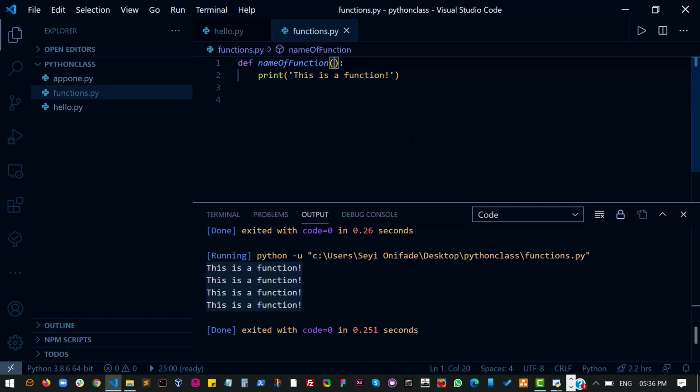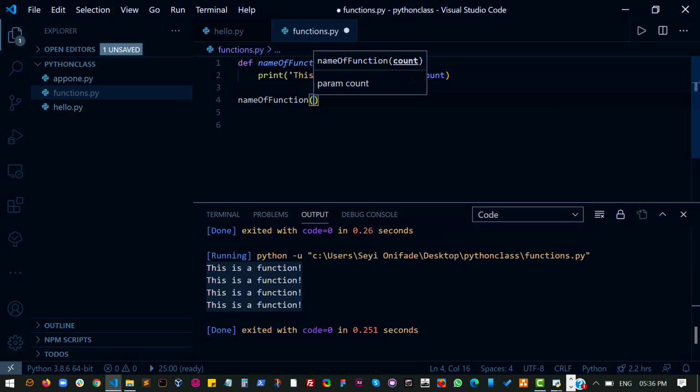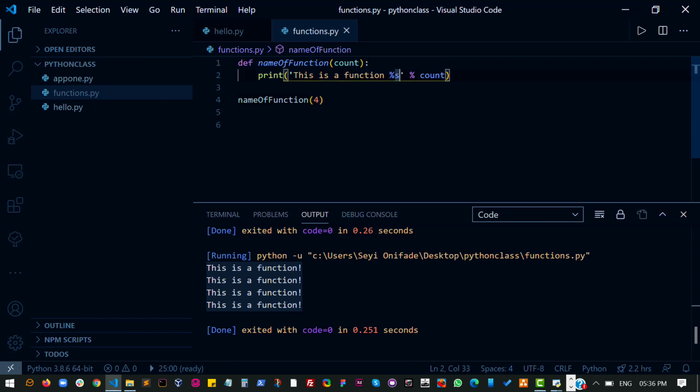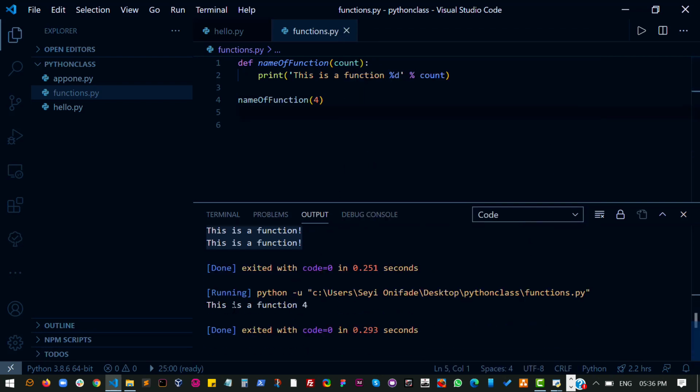Now, what can we do with a function? We can pass parameters into a function. So we can say count into a function, and then say string format count. Sorry, that should be S. And right here, I can do count. Then I'll call this function and say for. Actually, this should be a D right there. Right, so let's run this code. And then we get the function. This is a function for. I mean, it's just printing out what we asked it to print out.